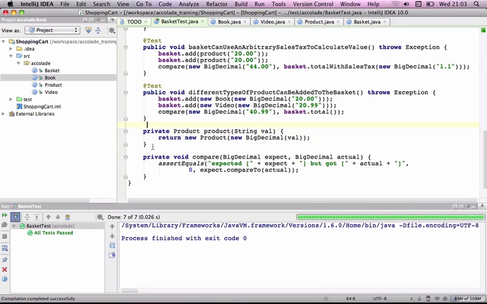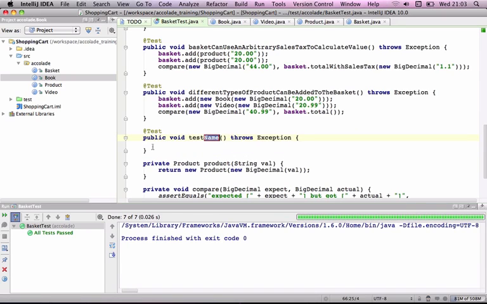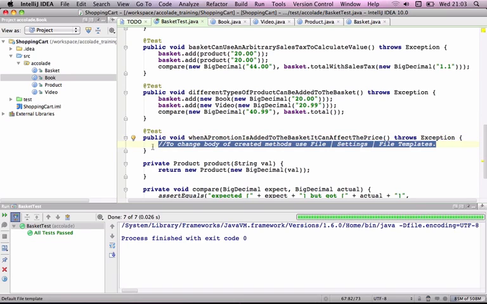Now, the reason that we added products to the basket was that the customer wants to be able to apply promotions to a basket. So we'll start fleshing this out through the test. First of all, a simple test: when a promotion is added to the basket, then it can affect the price of the basket.